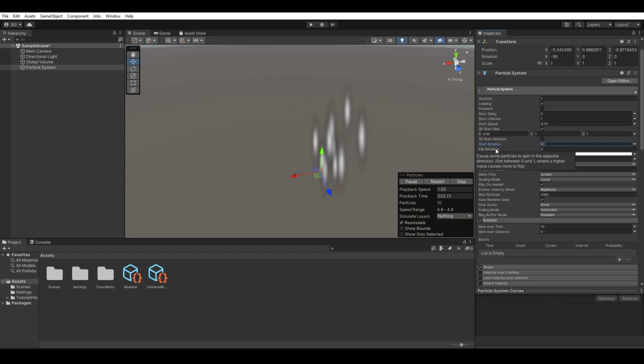Flip rotation is just basically going to give you a percentage of particles. So if I do 0.5, it's going to be half the particles that are flipped in the other direction. Kind of hard to see here, but this will flip the texture. So if you have a texture that's distinct on either side, it's nice to flip some of them to add a more organic look to your effect.